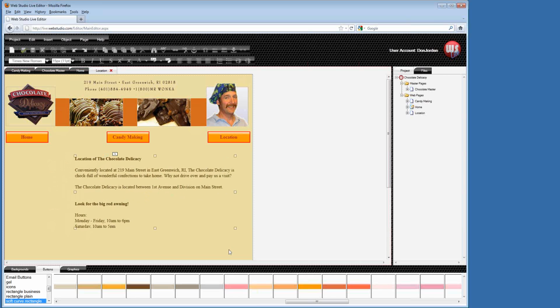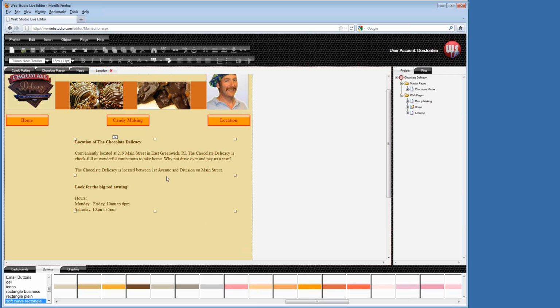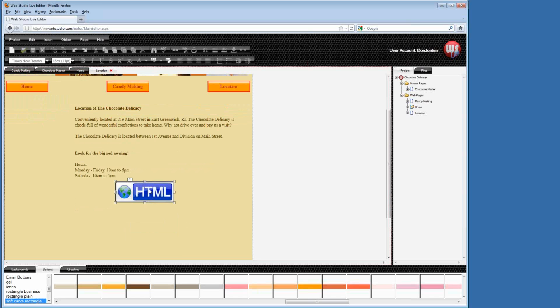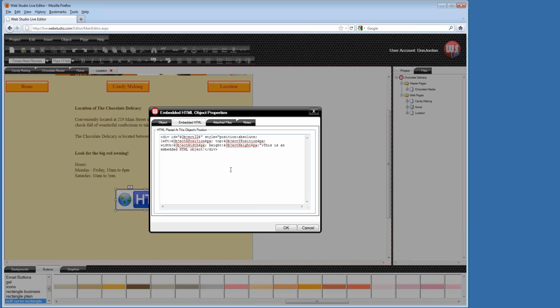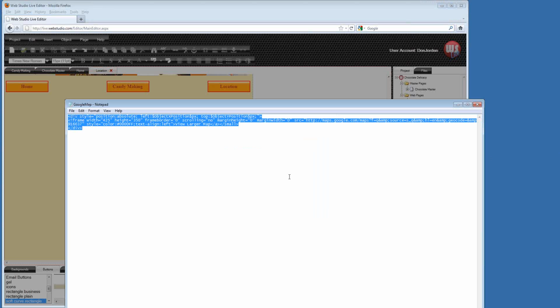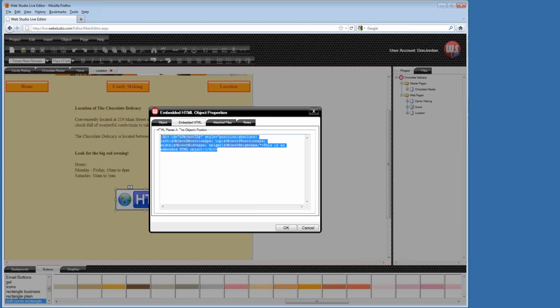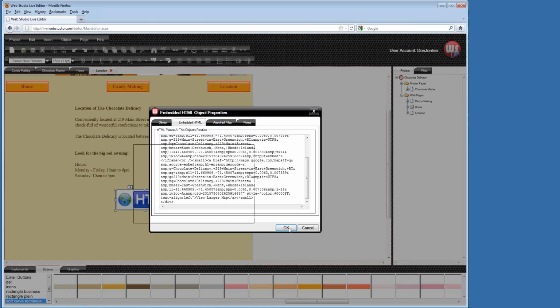And then what we want to do next is add a Google map for the location of the business. And the way we do that is we use an embedded HTML object. And this is another way of inserting your own custom code into the program or into your website. So this is our HTML object, and we'll right-click on this. It comes with some default stuff in there, but we don't want to use that. We'll get our Google Map code. Paste that in there. Okay.